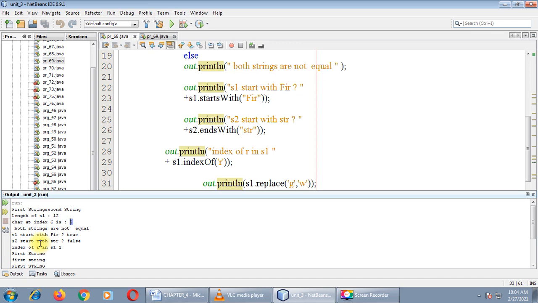Then both strings are not equal, as we can see both are different. s1 starts with FIR, so in that case you will get true. s2 starts with str. Here we have to write it's ends with, right? Ends with str, which is false. Index of r in s1 is 2.